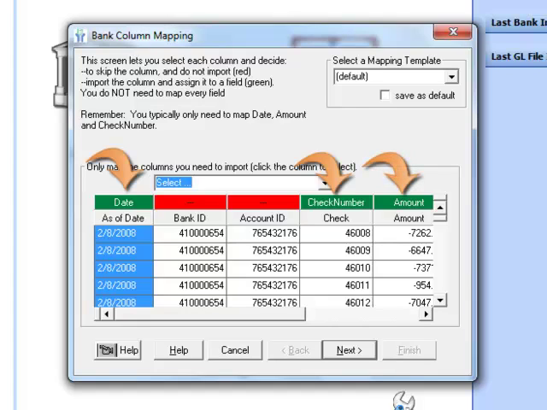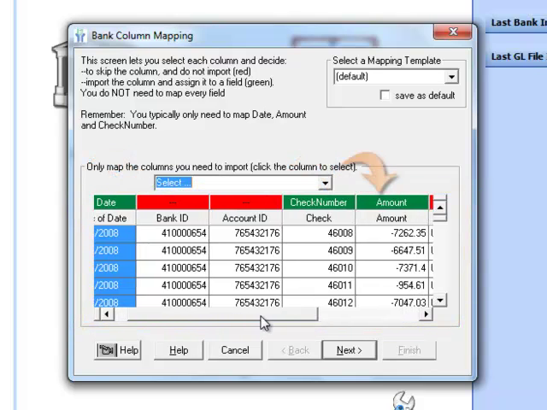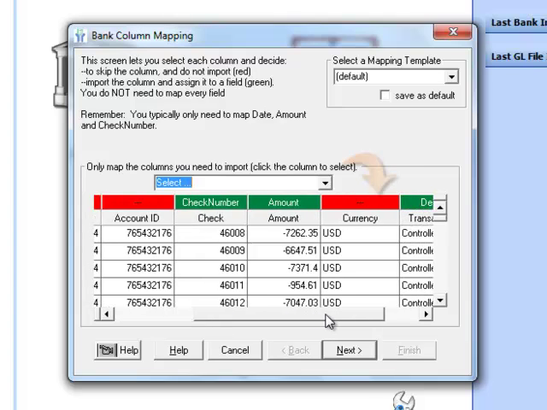We're working with our sample account, so our data fields have already been mapped. BankRec automatically saves your mapping choices the first time you make them. If you need to change your mapping later, select the column and then use the drop-down menu to map the correct field. Think of the mapping screen as a window into the file we are about to import. Here we have four fields mapped: date, check number, amount, and description.